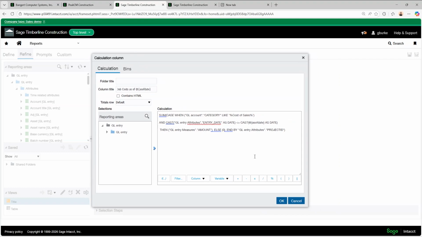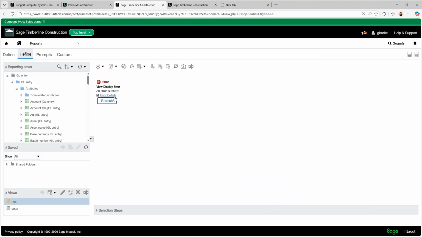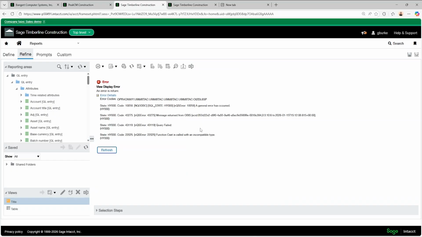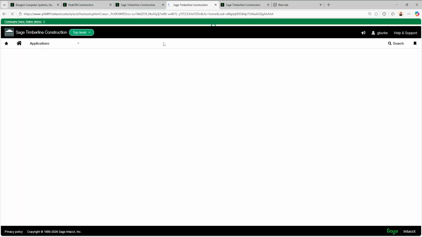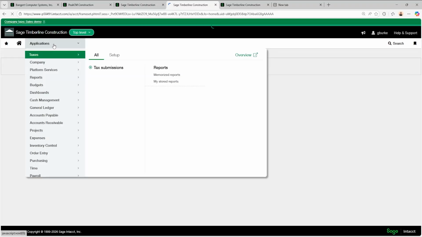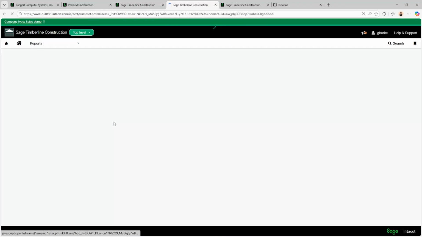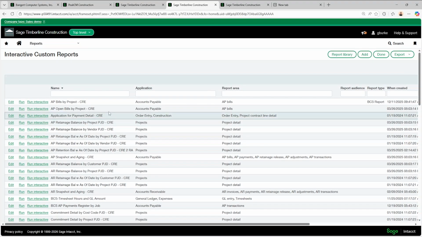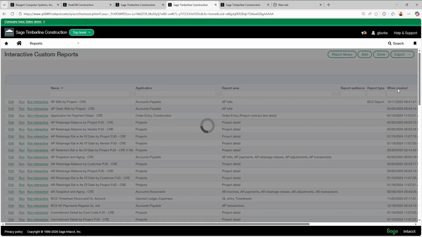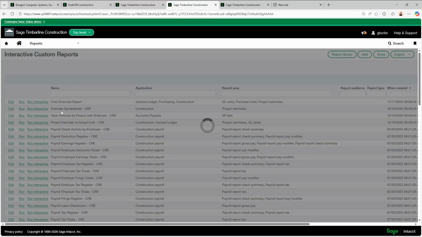Now, one thing I'll warn you is when you add this formula, the edit view of ICRW breaks, you get an error. But if we go ahead and save and then run the report in another window, we can see it actually is working. So I'll go ahead and run that report we just edited.